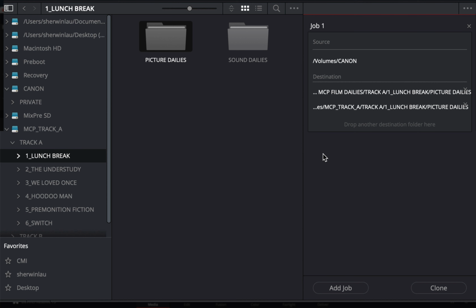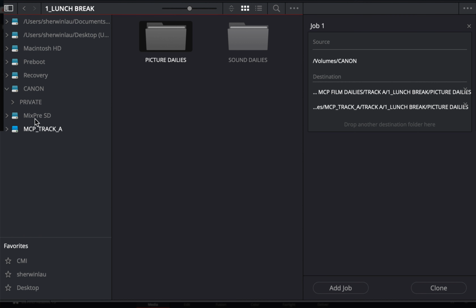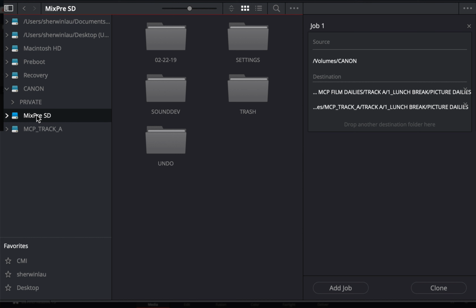So when you start copying, you're actually going to copy the C100 footage onto both the laptop and the drive simultaneously. Now, if you're able to connect both SD cards, the C100 SD card and the MCP SD card at the same time, then you can add another job. So repeat that for the sound SD card.